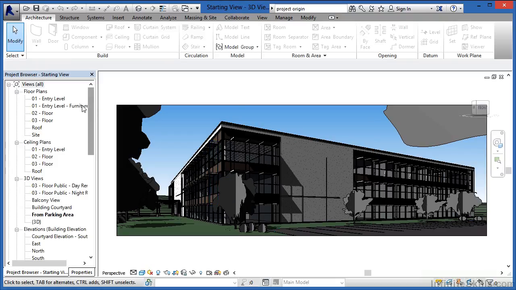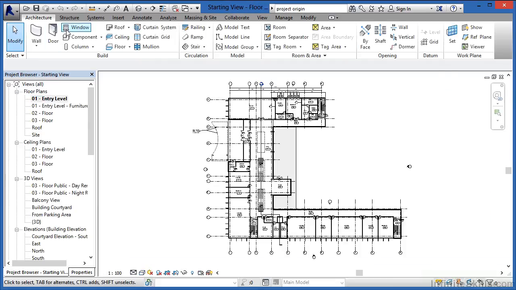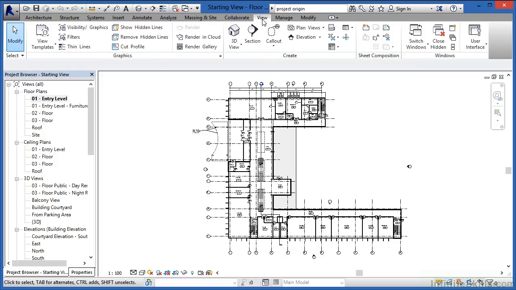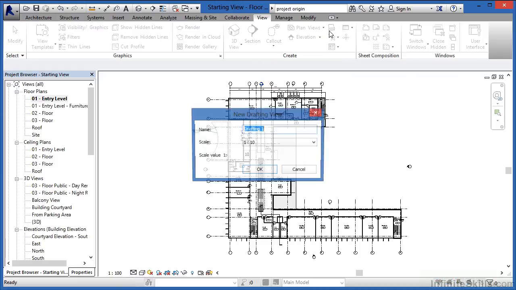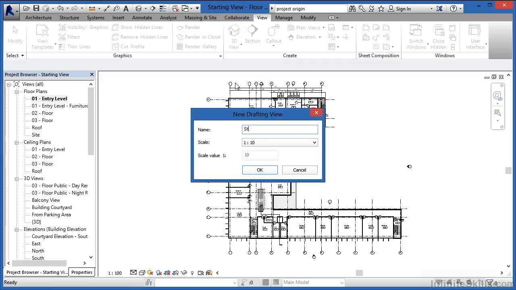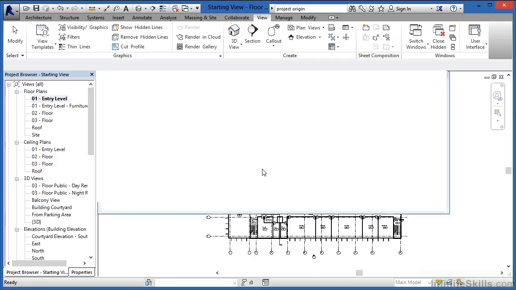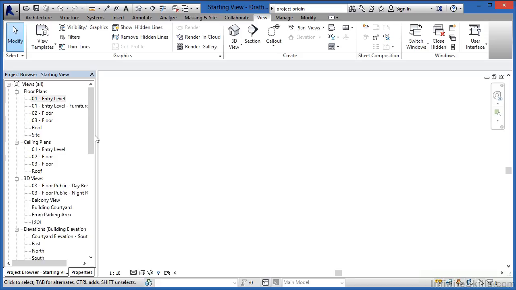Now to create that starting view, I'm going to come in here to the floor plans, 01 entry level. I'm only coming here just so that I activate a lot of the different menu options that we have going on the ribbon. We need to create a drafting view. So I'm going to select on view, come over here to drafting view and click. In this case, I'm going to call it starting view and click on OK. So we now have a two-dimensional drafting view with nothing in it.